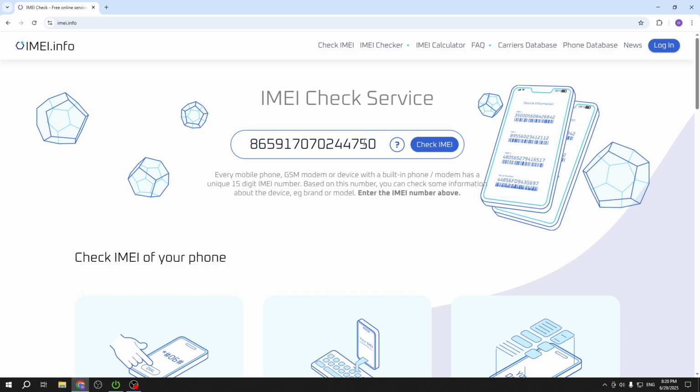If you don't know how to find it, on our channel there's a video where I'm showing all checking options on the site, and also I'm showing how to find the IMEI number on your REALME C71. So if you want, you can look for that video.